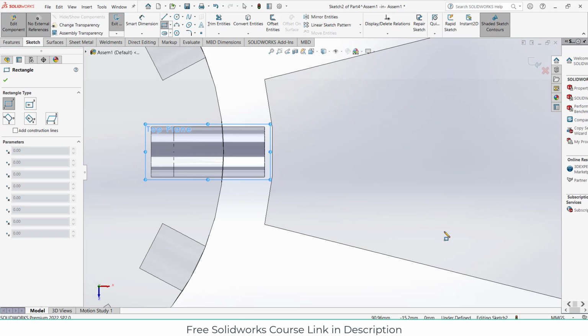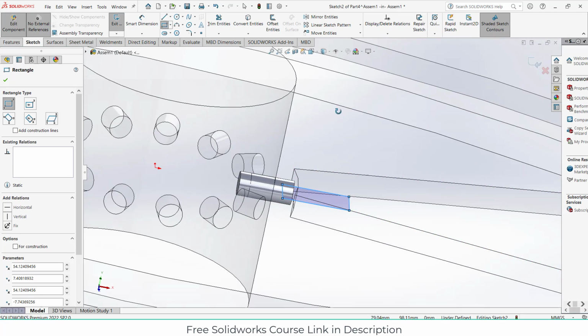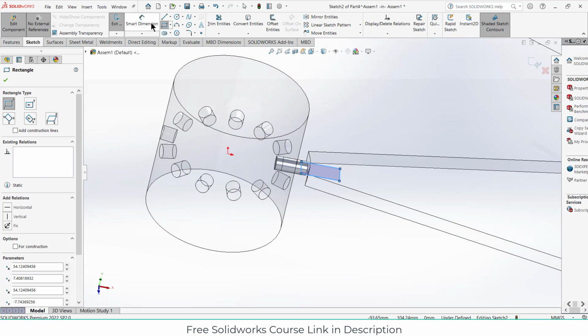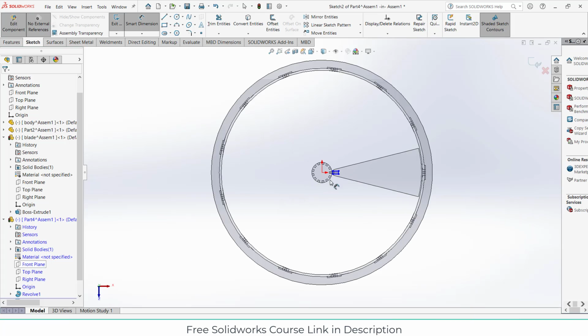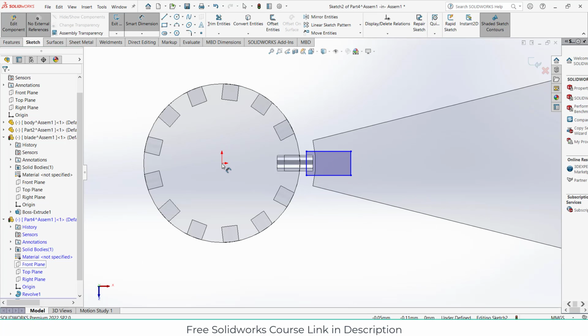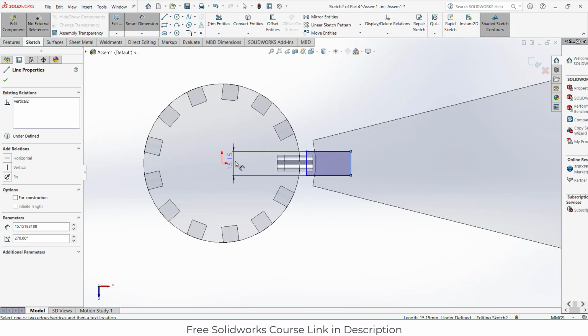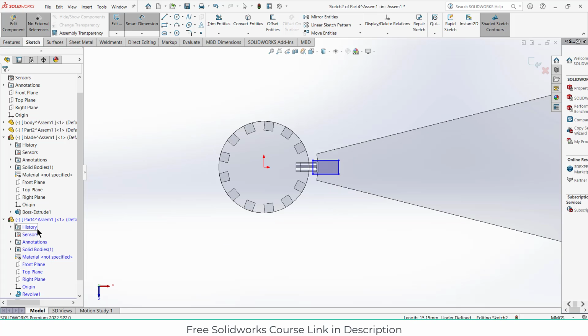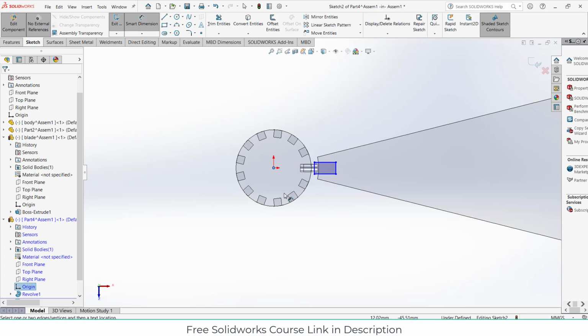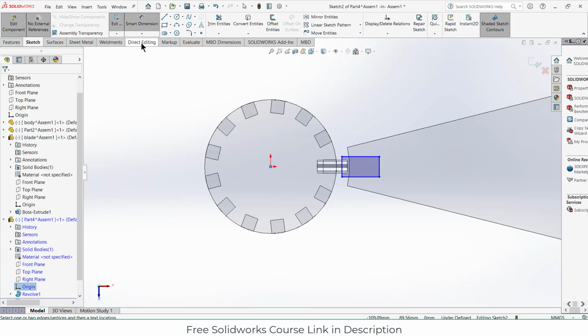Now what I will do, I will select this top plane, click on sketch and will draw this thing. Now let's give it some dimensions. Why is it not picking this origin? Cannot be external. Okay, where about is its origin? Its origin is also here, so I must pick it up.